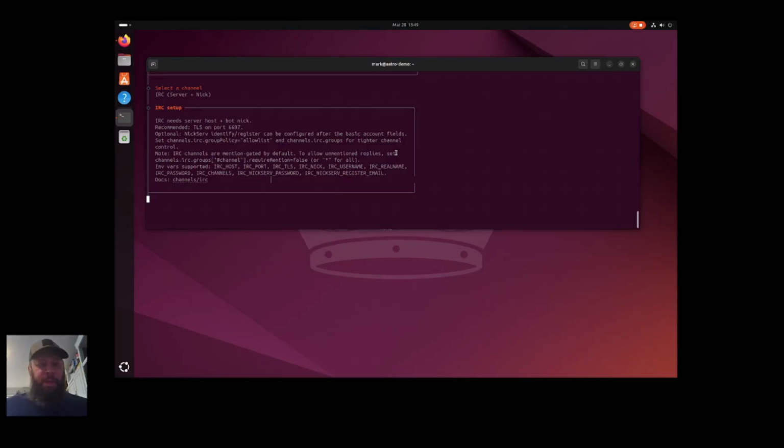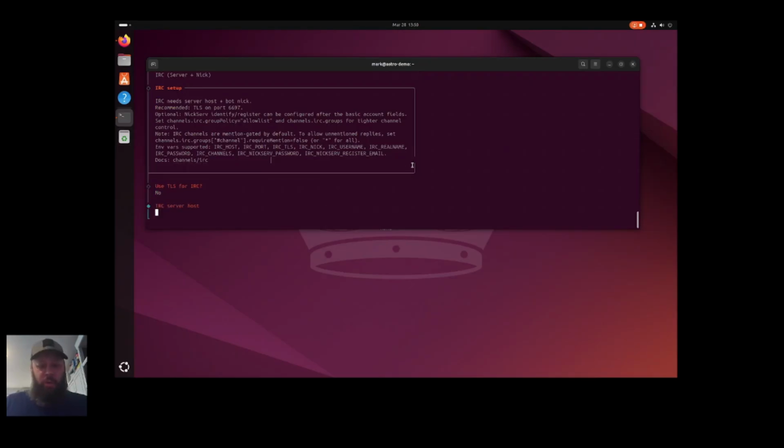And now we're going to start plugging in our settings. The first thing it's going to ask you for is whether or not to use TLS. We do not use TLS currently for the IRC server that we host. We'll probably be adding that soon, but at the moment that's not in there. So we'll say no to that. It's going to want the host. The host is running locally, so we'll say localhost.